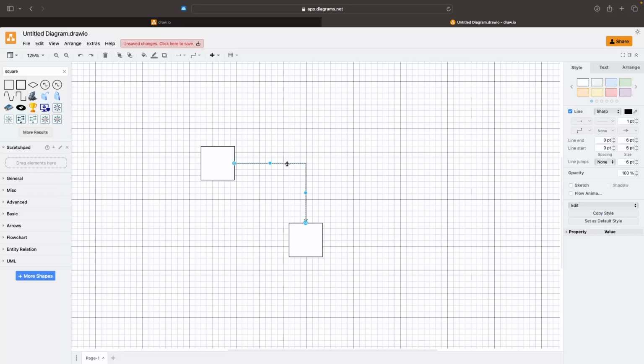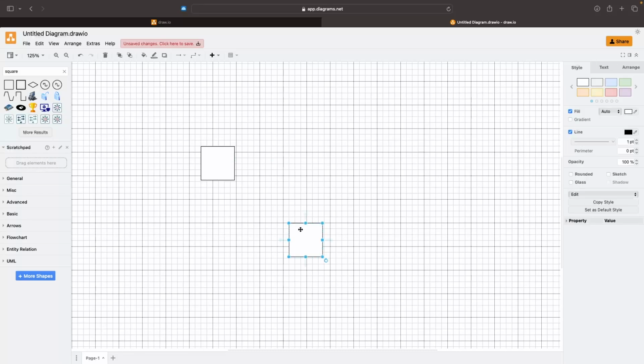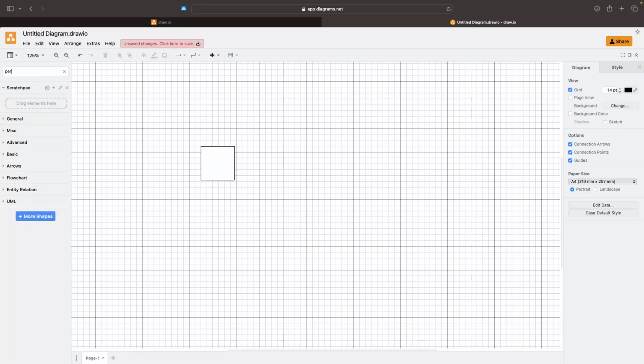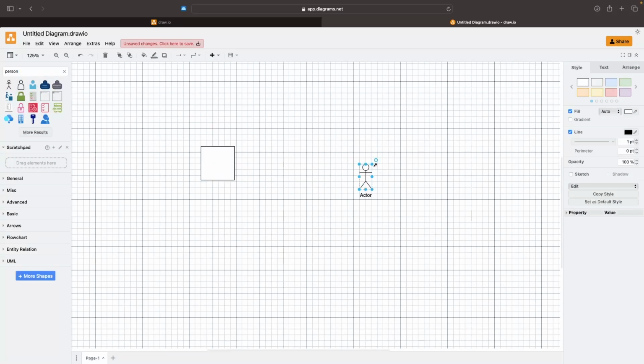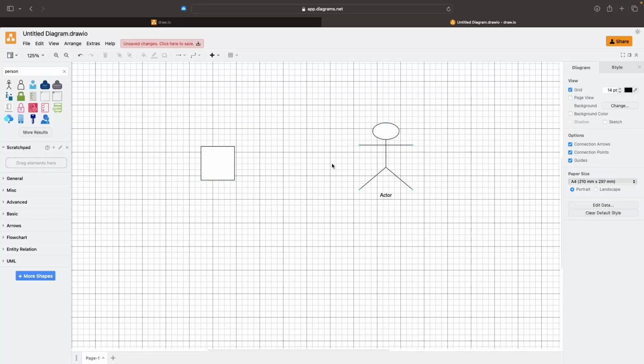The second way that we can connect shapes to each other is if I just delete these, and let's add in a person. So we can search for a person right here. We can bring this in, maybe make this a little bit bigger. And to connect these 2 shapes to each other, all we have to do is go to one of the shapes.